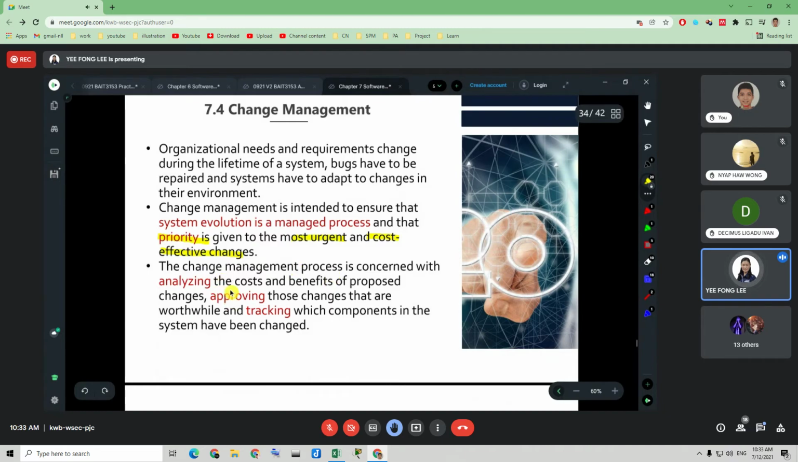So change management is a process of analyzing the costs and also the benefits of the proposed changes. So those changes that can bring more benefits to the company in terms of cost, schedule or time, or quality, all those will be prioritized.